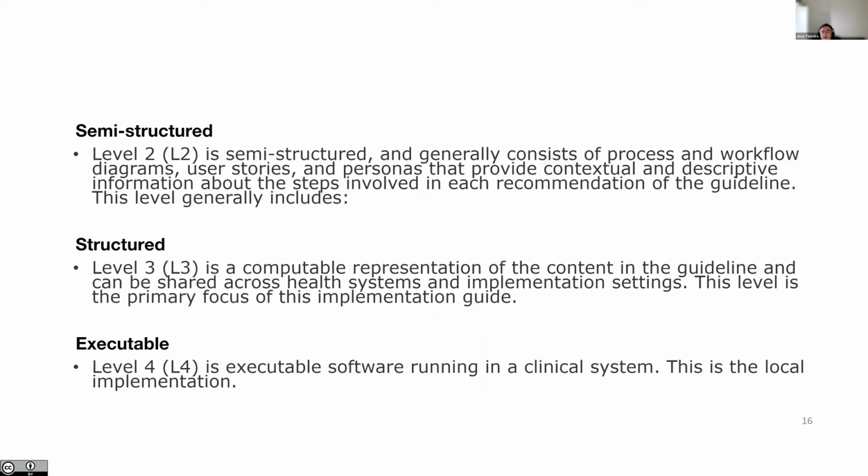Level 3 is turning this structuring into the computable representation. So this is the thing that computers can understand. So this is when we are talking about computable models, rule sets, data object definitions like structure definitions in FHIR. So this is when we have the things that the computer can understand, and those are the ones that we are going to use for inheritance. And level 4 is an executable implementation of that. So it's no longer the specification, but it's actually something that is working on the system.